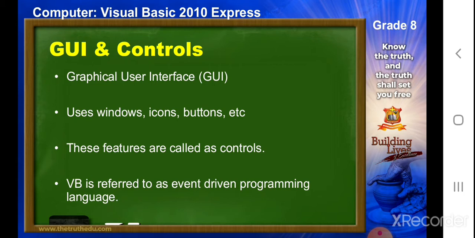Next is the GUI and controls. GUI stands for Graphical User Interface. Now, Graphical User Interface software uses windows, icons, buttons, menus, and dialog boxes to function. Now, these features, when they are combined together, are called controls, because through this we control the program.